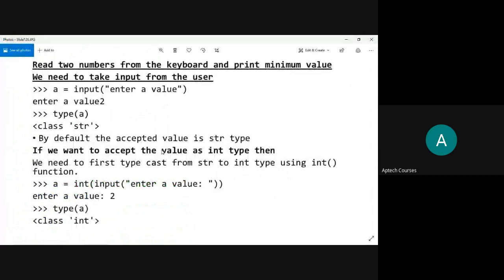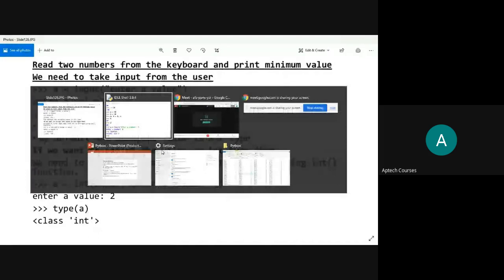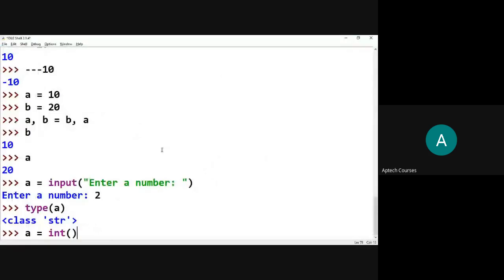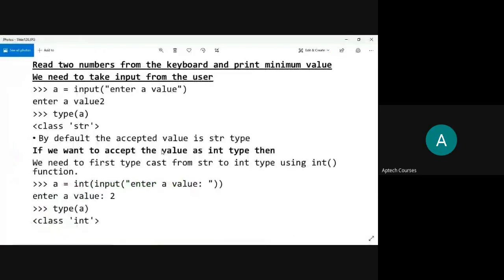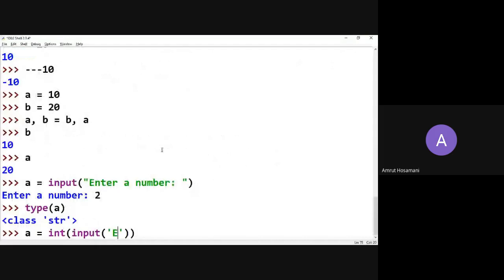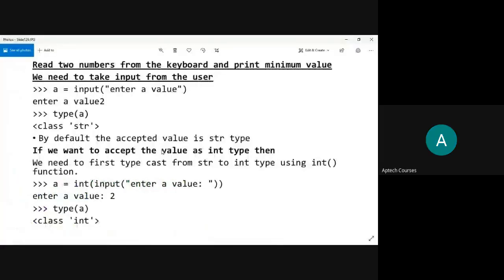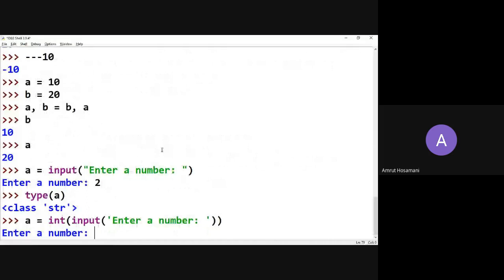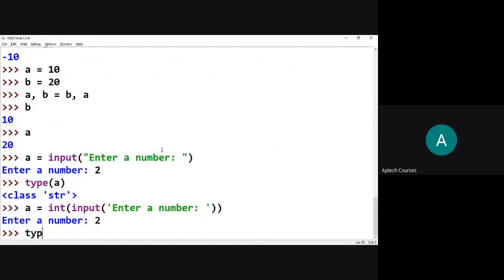Now if you want to accept the value as an int type, we need typecasting. So a is equal to int of input, enter a number. Whatever you enter, say 2, if you try to find out the type of a, you'll get int.